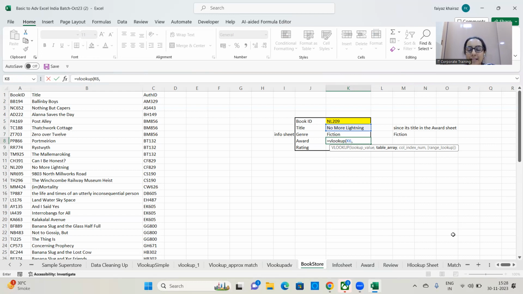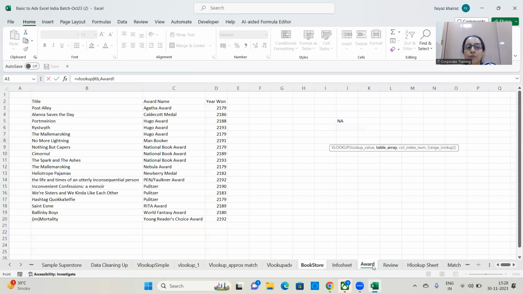comma, table array stands for where are you searching? I am searching in this award sheet, so navigate to the award sheet and select the data, comma. Now, will I take it back there? No. This is a VLOOKUP across sheets. So when I come to another sheet, I will complete the formula here to avoid any error.